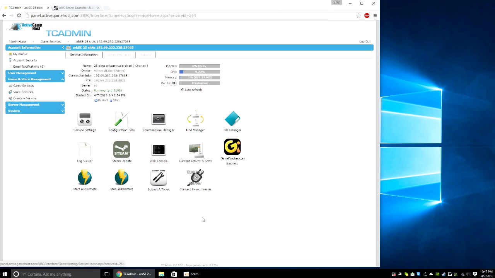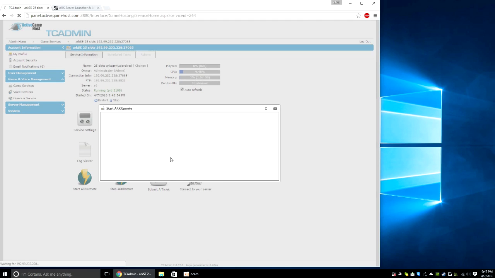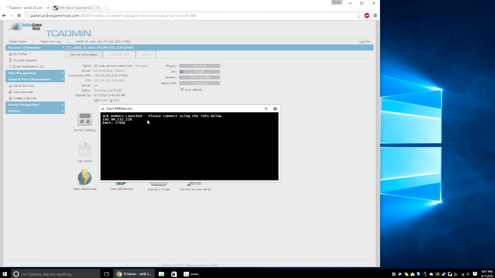In order to start ARKRemote, we're going to click this Start ARKRemote icon. This will ask you if you want to execute a script. You hit OK. And in this section, you're going to have a little pop-up, and it's going to show you your IP and your port, and that's saying that it launched.